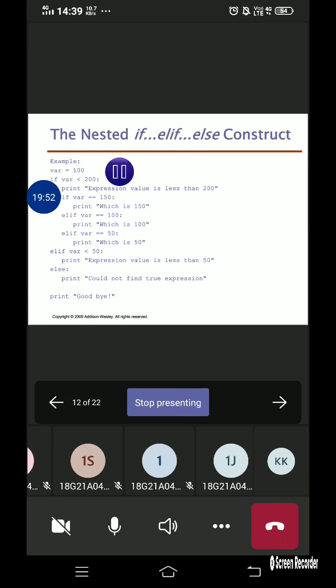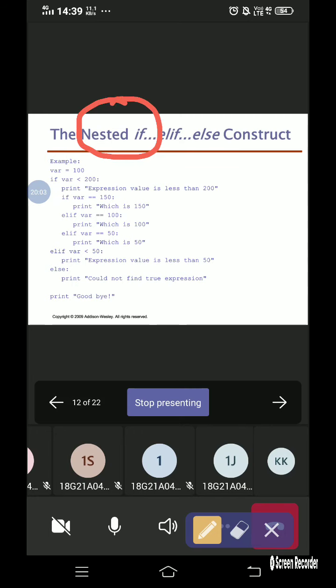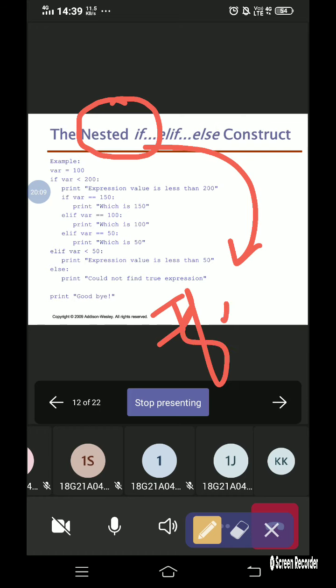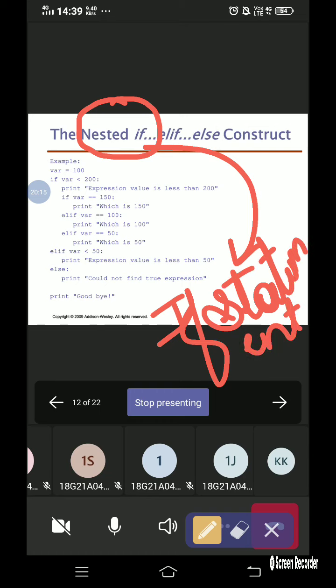So here, nested if means, as the name itself suggests, an if statement within an if statement is specified as a nested if. Nested if means what? An if statement within an if statement. That is what this nested if is all about.